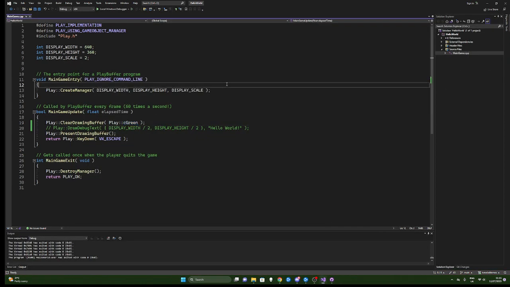Perfect, that's a nice color. And you can change this color to whatever you want, obviously.